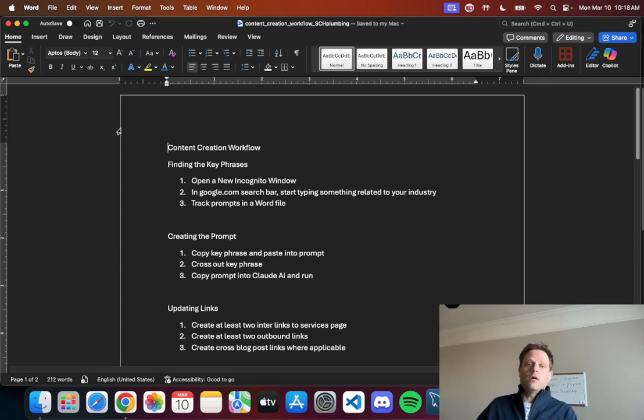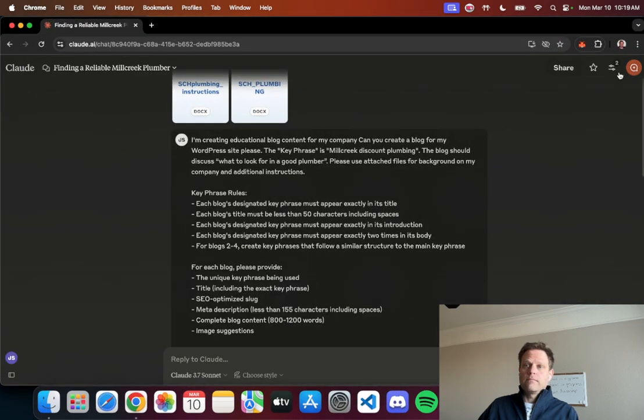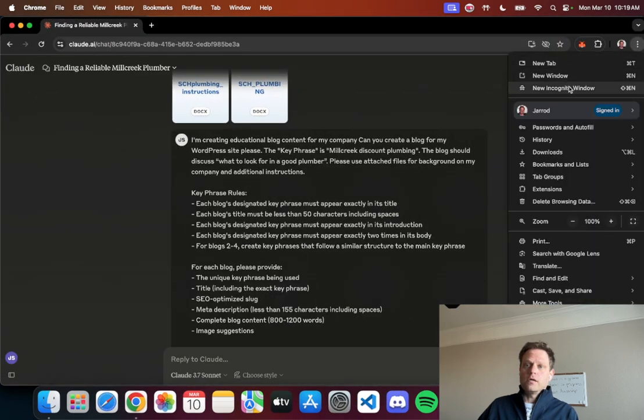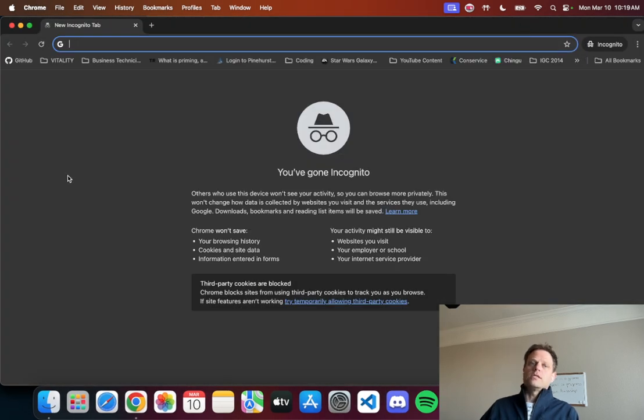And so to do that, we're going to open what's called a new incognito window. I'm using Chrome, which I prefer. How we're going to do that is you're going to go here and click new incognito window. What this does is basically get rid of your search history, so what you've already searched for doesn't play with the keywords you're looking at here. So we're going to go to Google.